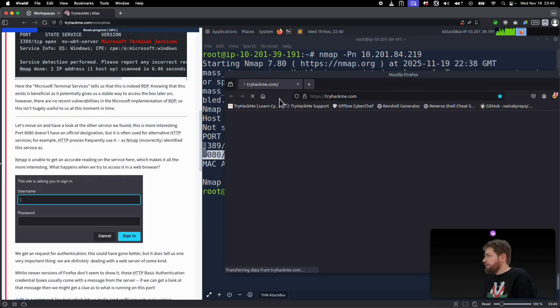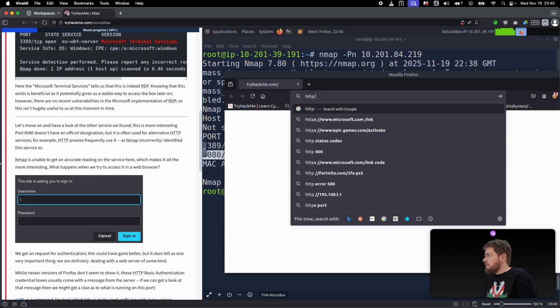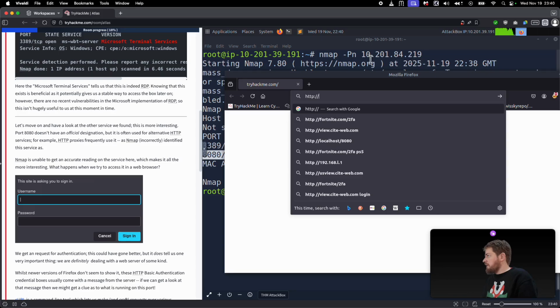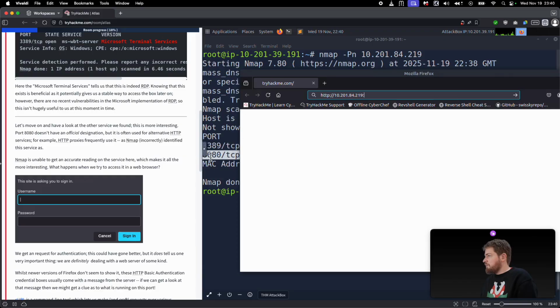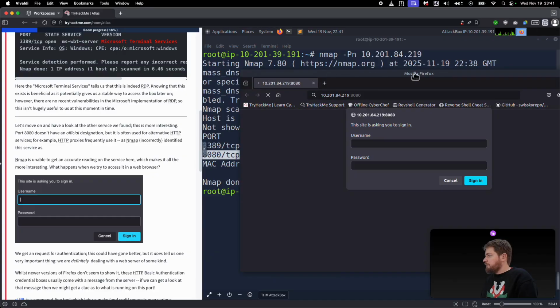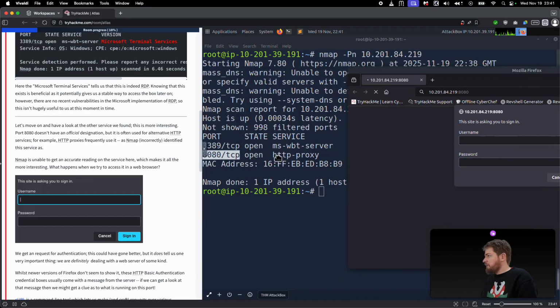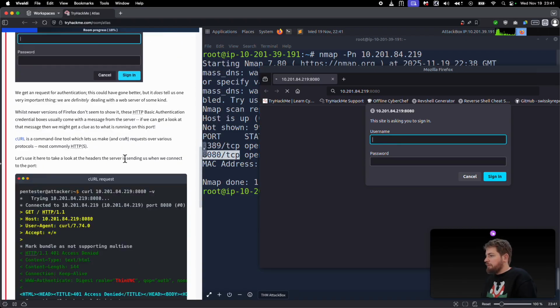By default it always wants to open TryHackMe. What we're going to do is type http://, then this internet address, 10.201.84.219, with the port number, which was 8080. You might remember here, 8080 HTTP proxy. And you'll see the HTTP proxy, the web, is running on port 8080. Now it comes with this login menu. We don't know the username or password.